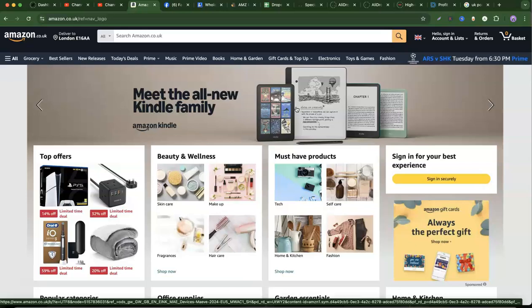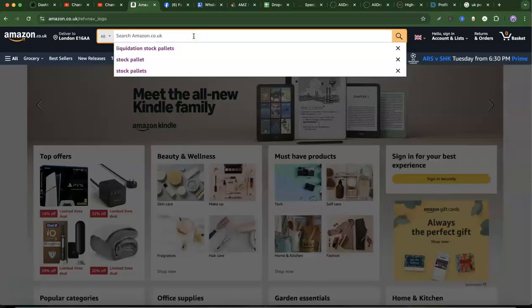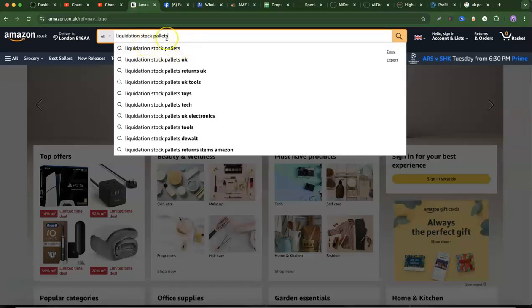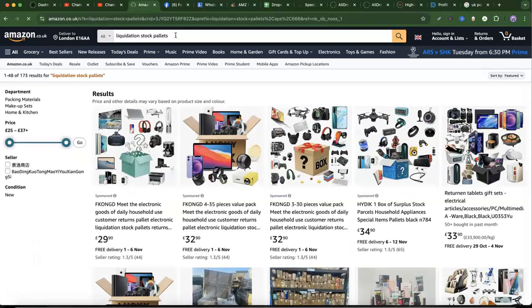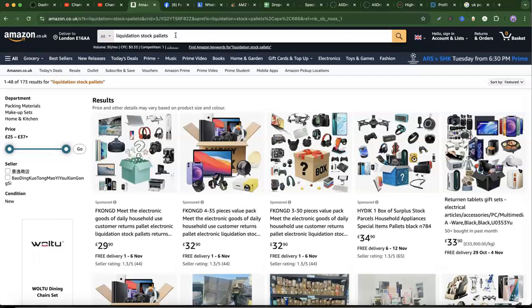All right, so once you're on Amazon, what you want to do is come over to this search bar here. So on this search bar, you want to search for liquidation stock pallet. Once you enter liquidation stock pallet, you're going to see some of the keywords here. So as you can see, liquidation stock pallet, liquidation stock pallet returns, and the like. All right, so depending on what you want to buy, you could also adjust the keyword. So I'm just going to search for liquidation stock pallet here, and when I click enter, it's going to bring out some of the pallets that they are actually selling on Amazon website itself.